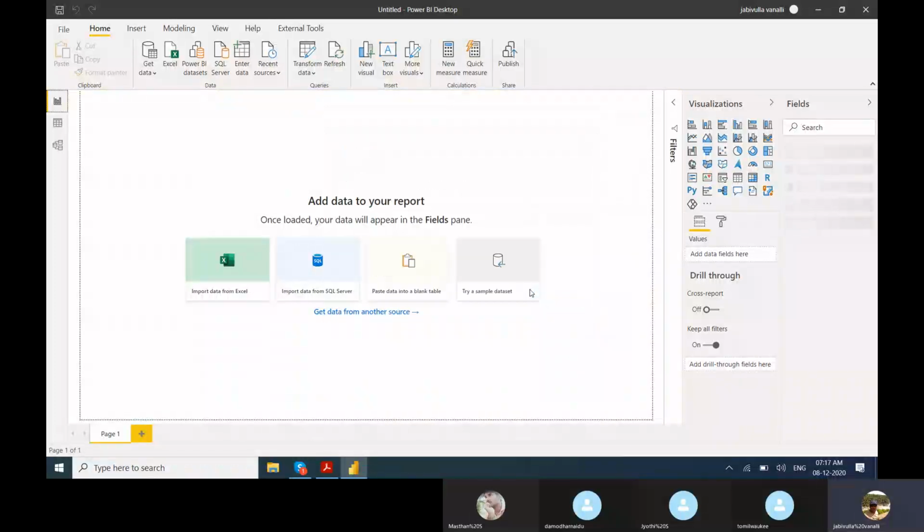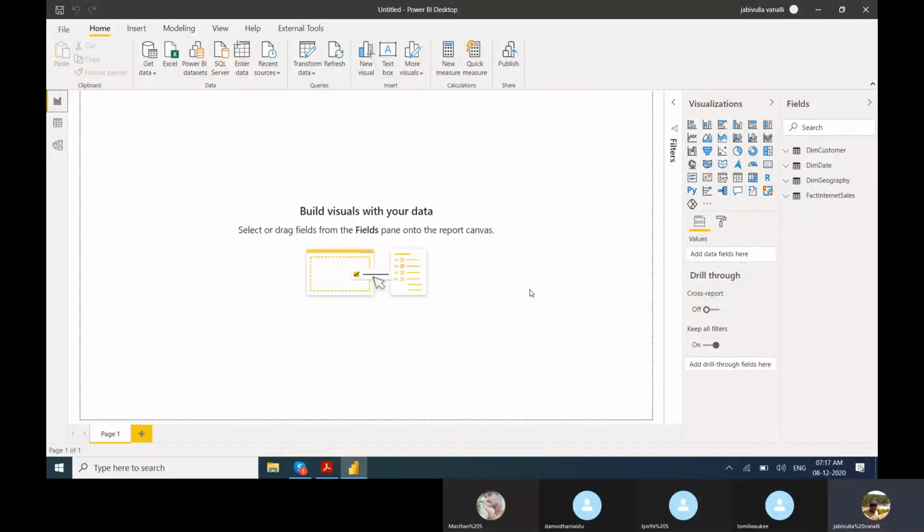Detecting the relationships. See here. Observe what are the steps applied. Whenever we are loading some tables into the Power BI Desktop, what are the steps applied? Those things we need to observe.